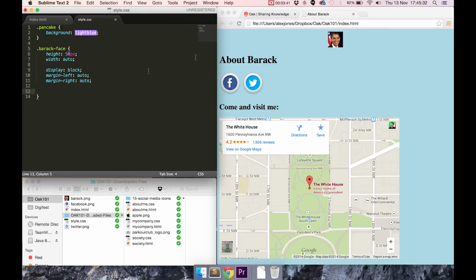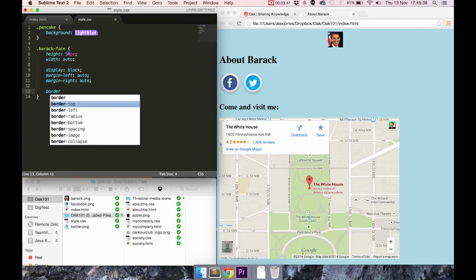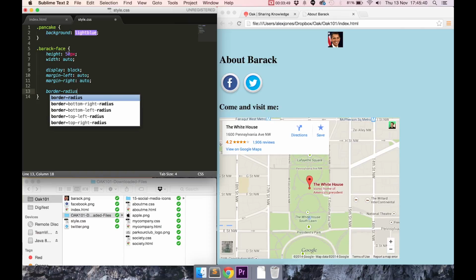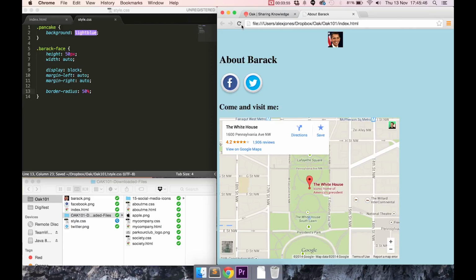Now a nice little finishing touch could be to make this square a nice circle. So we can go border radius 50%. There we go. Barack's face is now in a nice little circle.